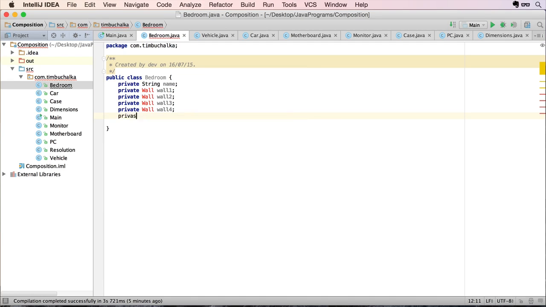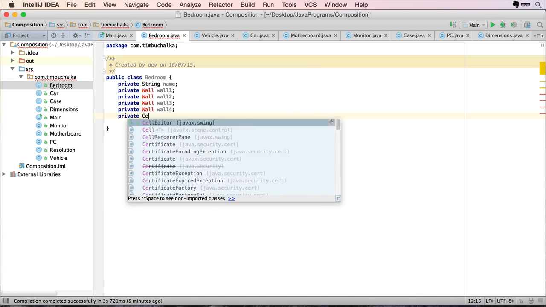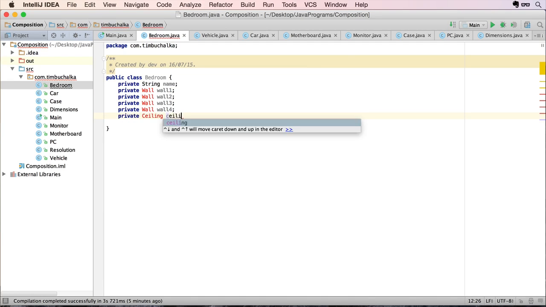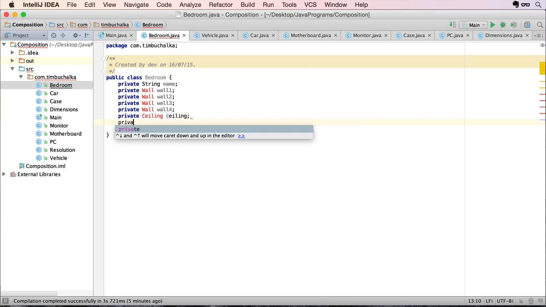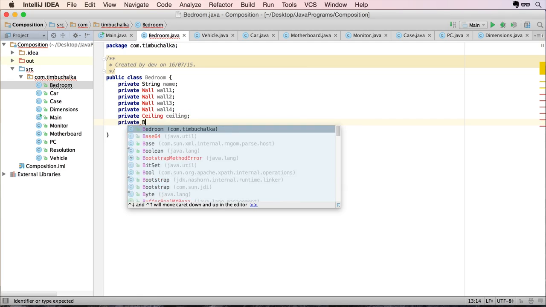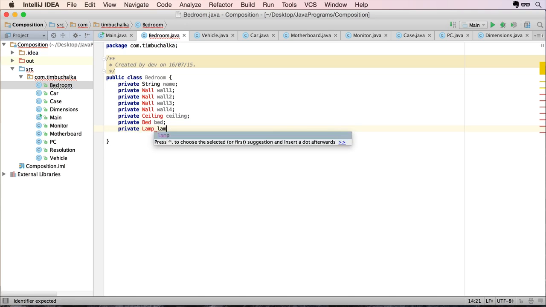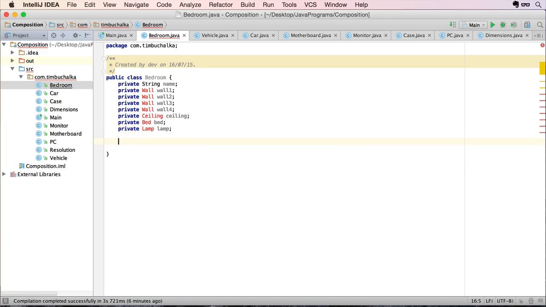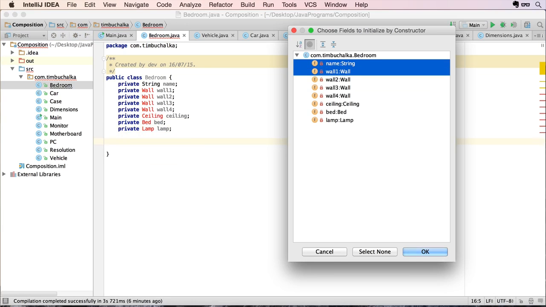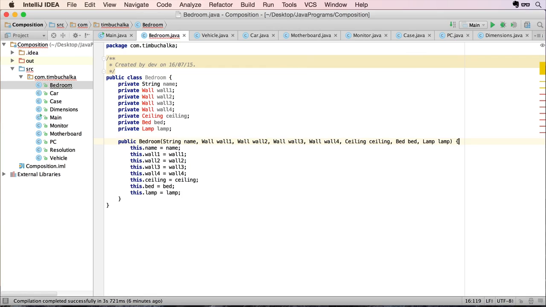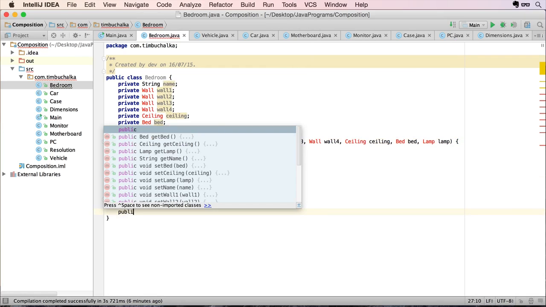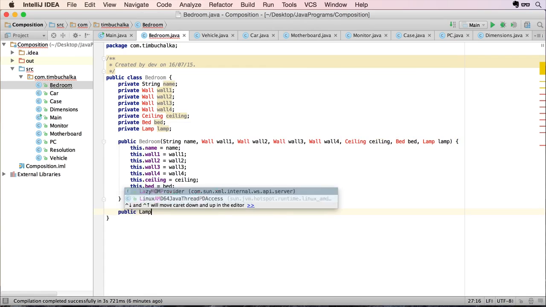I'm going to have a ceiling. I'm going to have a bed, because it's a bedroom. And just for an accessory, let's go for the lamp. So I'm now going to create a constructor, which is going to take everything, and quite a few things there. And just to keep things simple, I'm going to create a getter for lamp. I'll just create it manually.